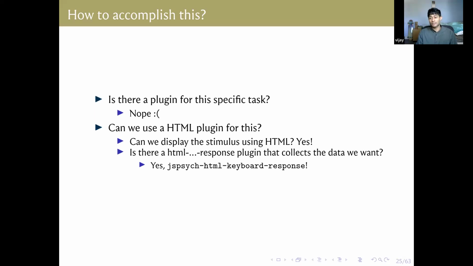So can we use a HTML plugin for this? HTML, I'd say, is the very flexible option. In this case, we can, because HTML can display a very wide variety of things. Unless your stimulus is 3D, like a game, HTML can take care of it. So most of the time, HTML can do the job. And is there an HTML something response plugin that collects the data we want? Yep, we just used it. It's the HTML keyboard response. It displays HTML and the participant responds using the keyboard. Perfect. So we're going to use that plugin.